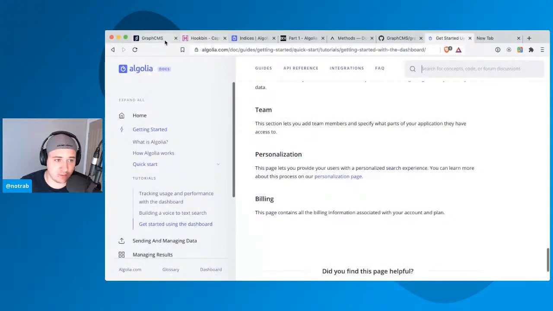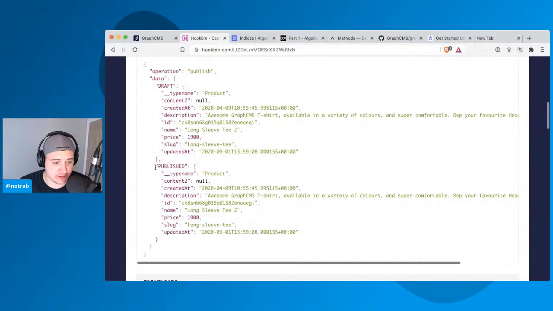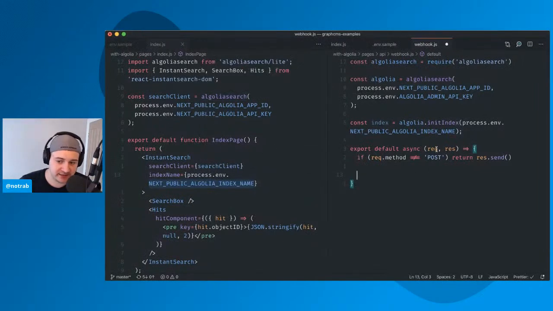So the fun stuff now begins where we can look at the payload that we get from GraphCMS, and it's this here. We get the published part, and that's what we want to destructure here. The operation is published. So inside of data, we need to destructure published from data. Let's go and do that now, and that will come in via the body of the request. So we can do data and published, and we'll get that from request.body.